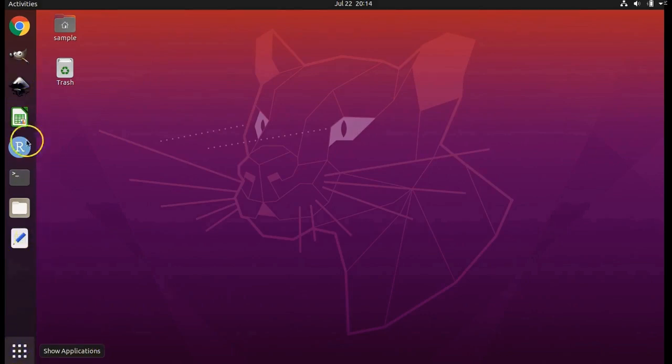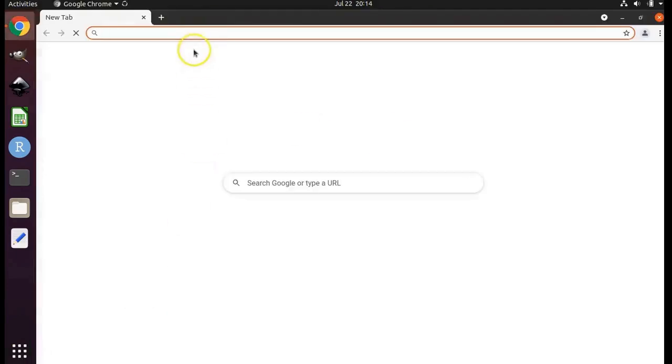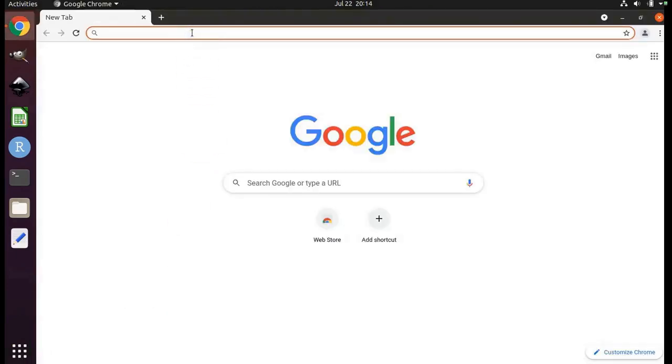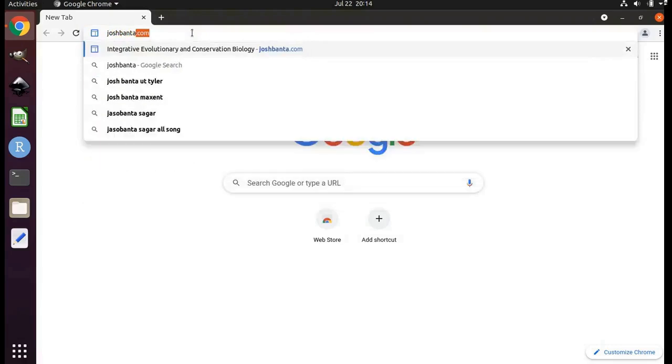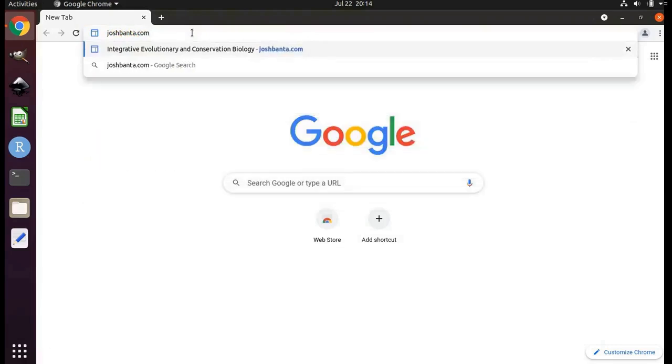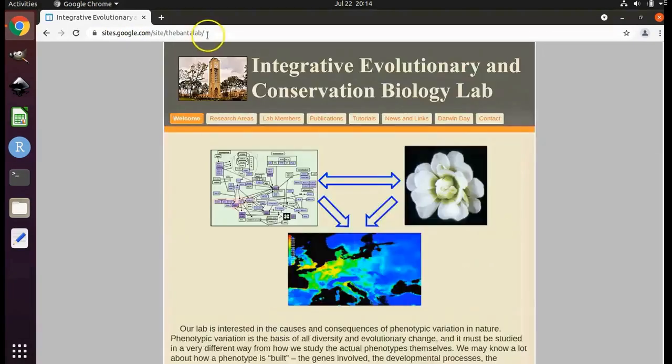The first thing you need to do is open up a web browser. I have it pinned here to the side, or you can find it by clicking here and searching. Visit my website, joshbanta.com. When you visit my website, it will look different as I am currently in the process of updating it. So you may see this old version, more likely it will look different, but the content will be the same. Click on Tutorials.